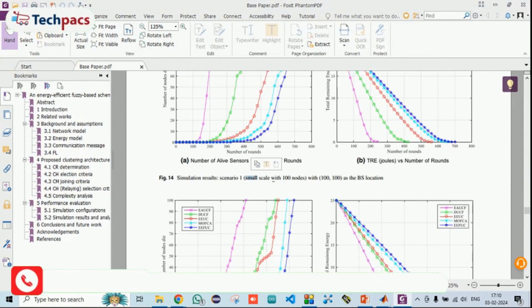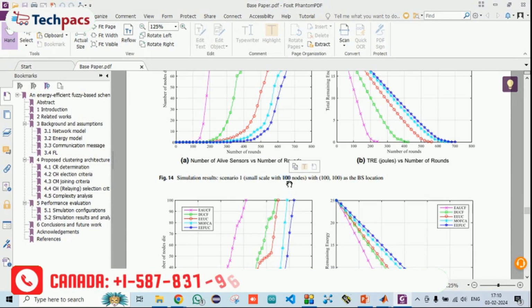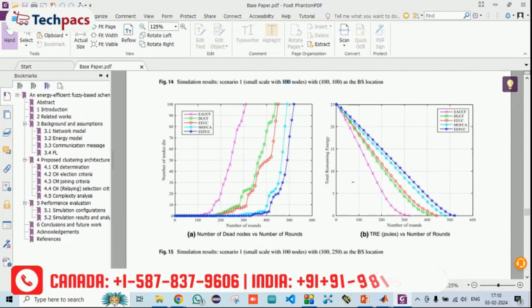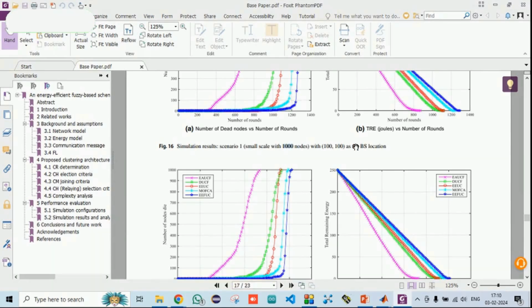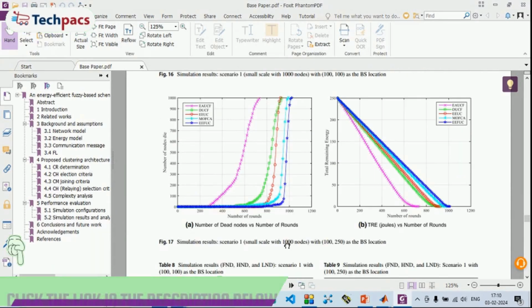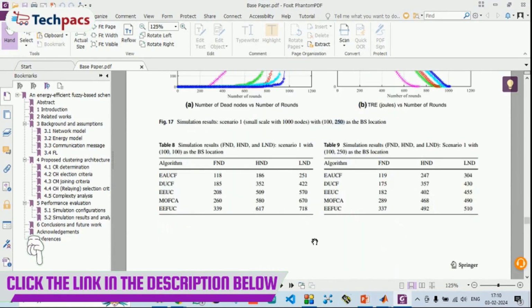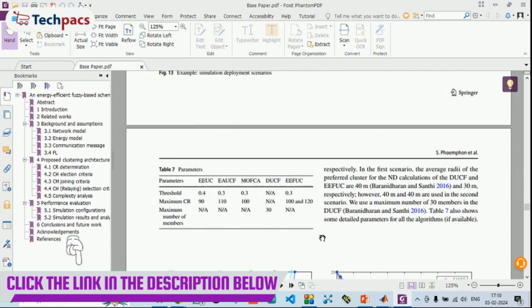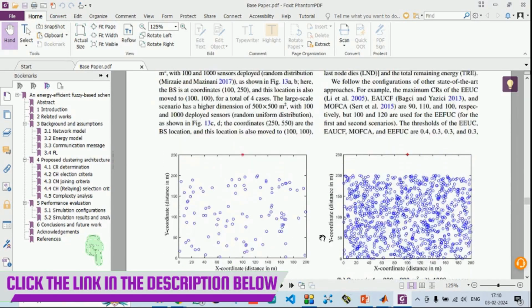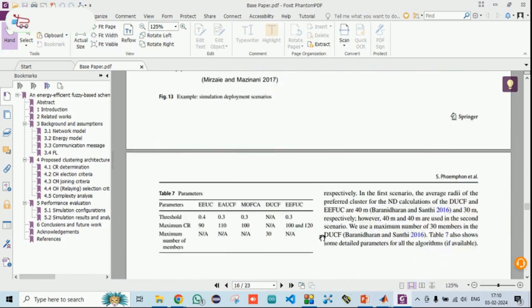We used the small scale, in which one scenario has 100 nodes with the sink at the center, and 100 nodes with the sink outside. In the second scenario, at smaller scale, 1000 nodes with the sink at the center, and 1000 nodes with the sink at the edge. They also evaluated the larger area, but we skipped that and implemented the smaller scale because most of the devices and all those things are covered in it.